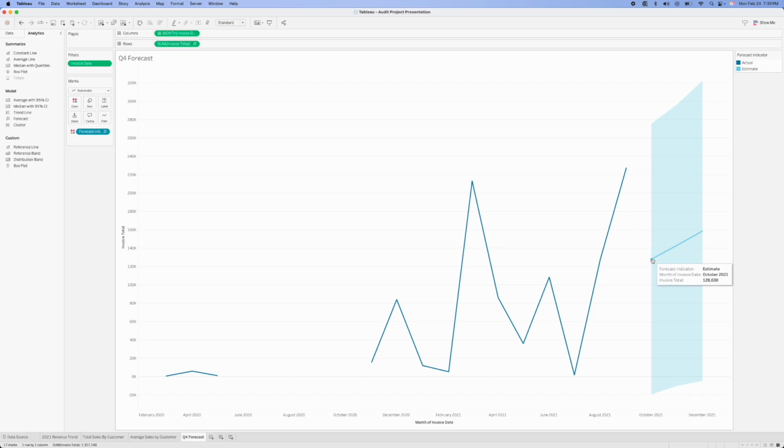October of 2021, the estimated forecasted invoice total was $128,030. Then for November, it's $143,413. And December, $158,796. We'll now compare this against the actual numbers that we have from our financials.